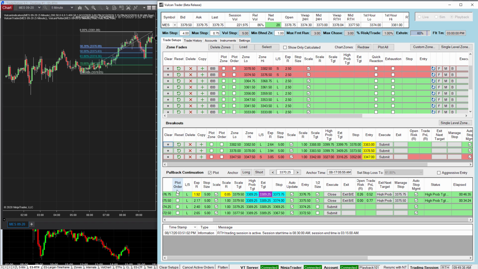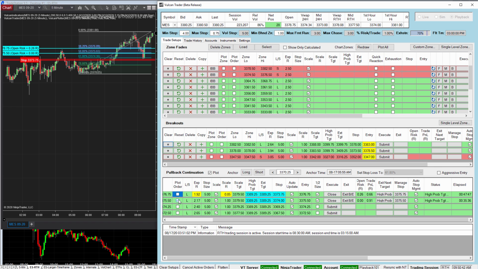If you want to plot the order and visualize the trade itself, it works the same way as the other trade setups. You can hit plot order and it will plot it for you. If you want to get rid of the fib, let's say you're seeing it here, you don't want it on your chart, just uncheck plot, that'll go away, right? So that's the idea.